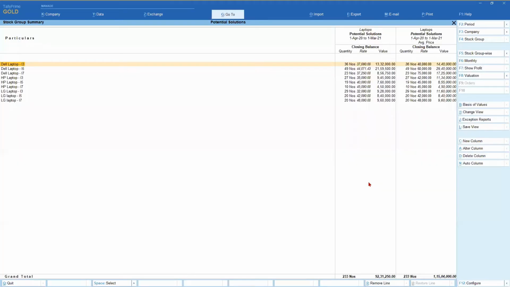Okay. So we selected average price, and you will see here that you have at cost 92,31,000 is there, and the average, if you apply the average price for all your existing closing stock that you are holding as on date, you have 1 crore 15 lakh worth of. So the difference between this is the profit that is lying in these items that you are holding.